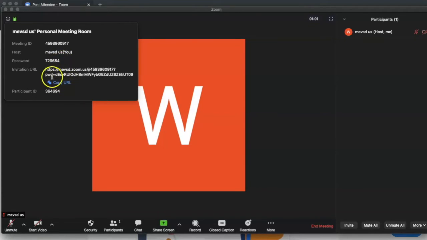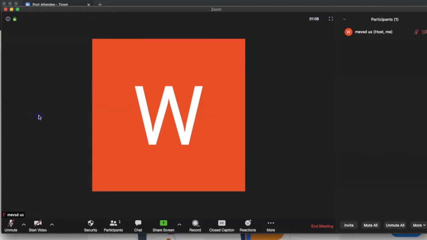So there's the meeting ID and the password for you to let someone in or get them in. You can copy the URL. It does have the password embedded. It is hashed, but it is embedded in that link. That's a completely different issue, totally aside.